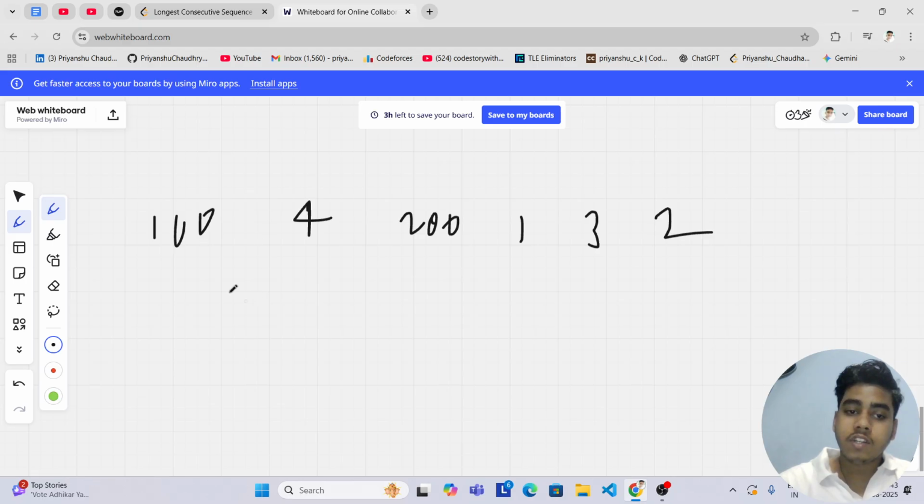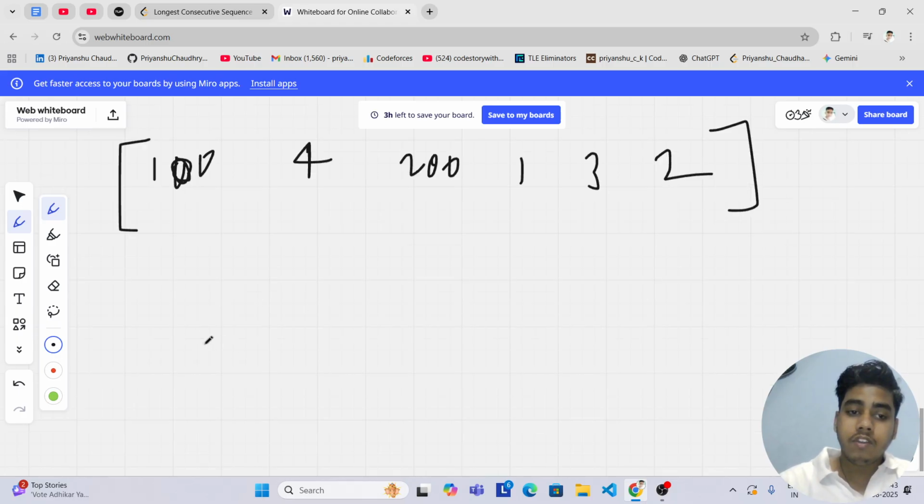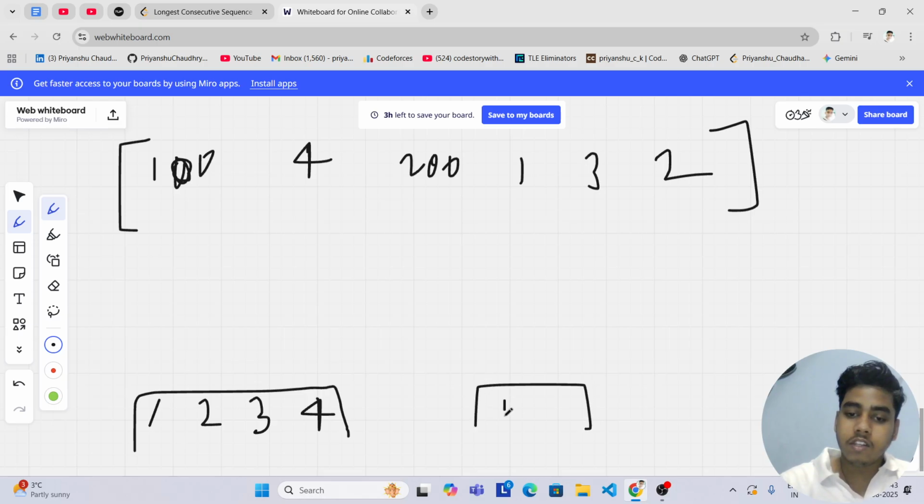After using an unordered set, this will store all the unique elements. It will remove the duplicate elements because we are using an unordered set. Now, according to this question, what possible sequences are coming from this nums array? We can see one sequence is 1 2 3 4, another is 100, and another sequence we can get is 200.